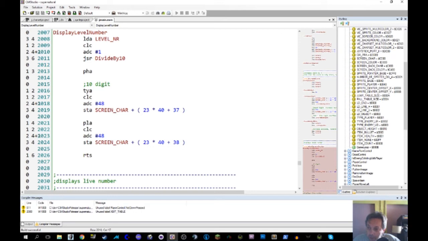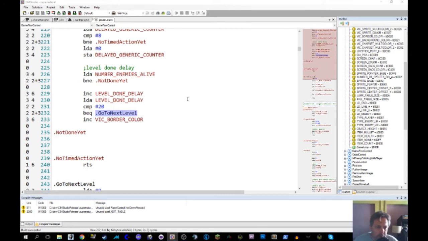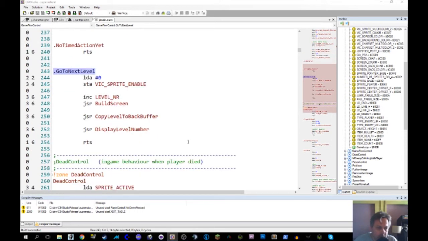I'm going to look at the code some more and see if there's anything. Yeah, when we go to the next level, I'm gonna find that. Label go to next. I'm typing here level. Find next. That's the one. Right. Of course, this is now added to display level number.